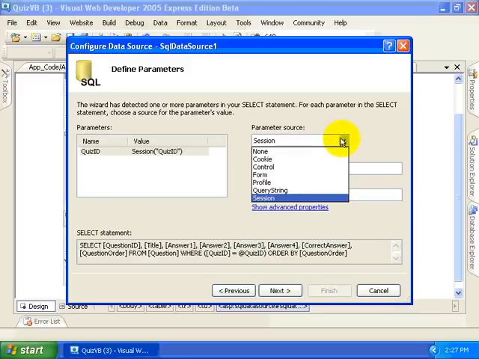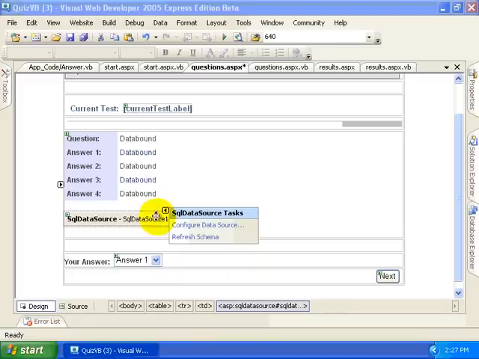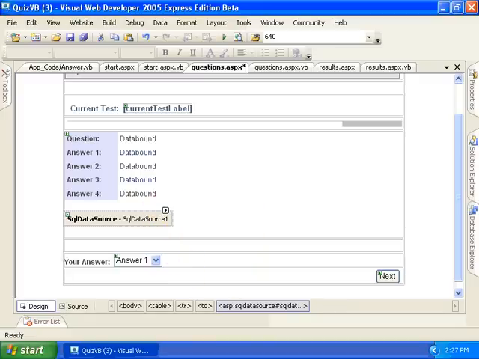Now we could have grabbed that value from a cookie, from a control, from a form, from the profile object, from a query string. However, we chose to go the route of the session, and so we had to choose the appropriate field. I'm going to go ahead and click cancel here because I don't want to make any changes to that. So as this page loads, the SQL data source will look for the quiz ID parameter, find it in the session, retrieve all of the questions for this given quiz, and then display the first one in our little details view grid.